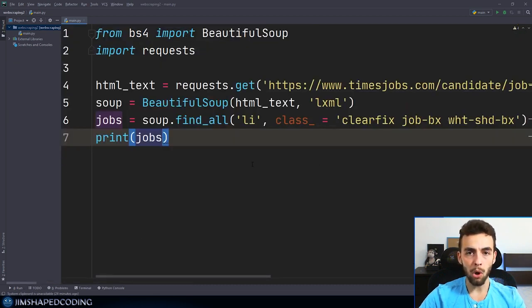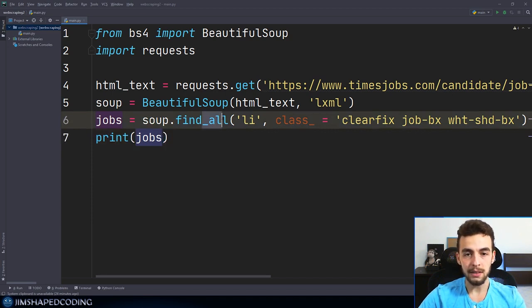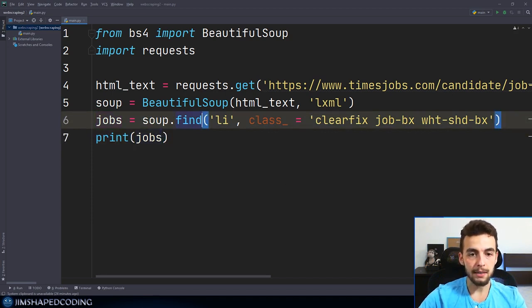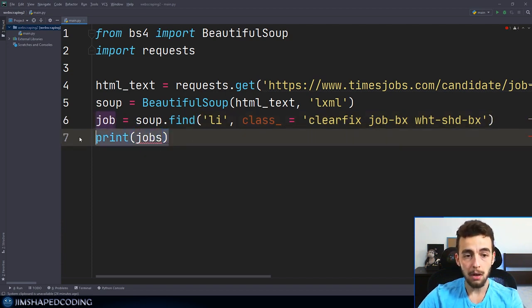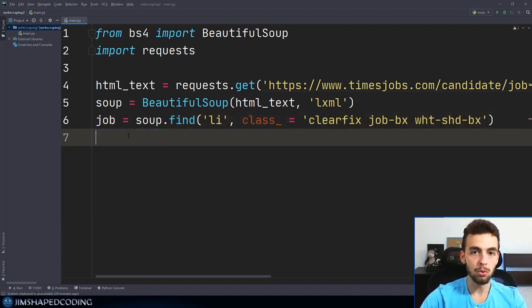Now in order to work with this scraping project, it makes sense to work with only one job element. So I'm going to delete the _all from here, and what this means is that it is going to bring the first match that sees the li tag and then the class name as this string over here. So let's change this variable name just to job for now, just in order to develop our program slower, relying on only one job post.